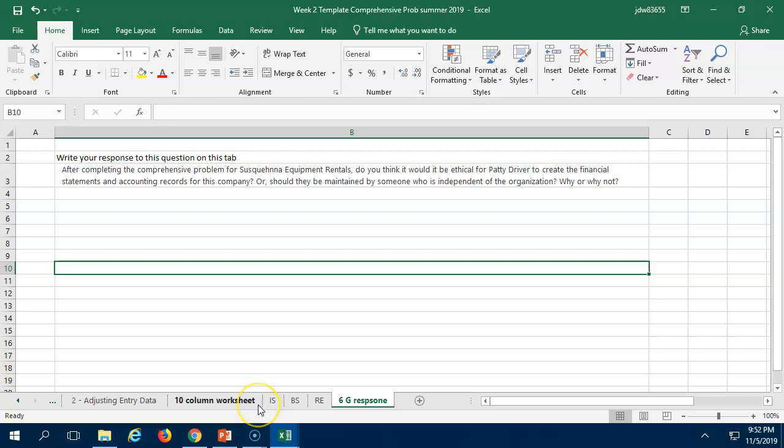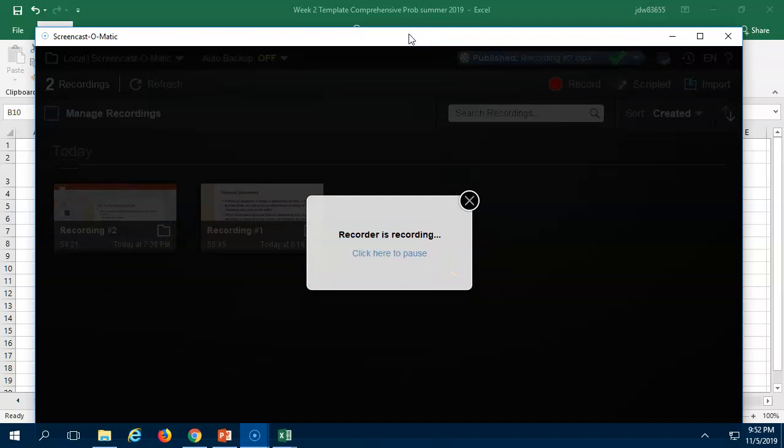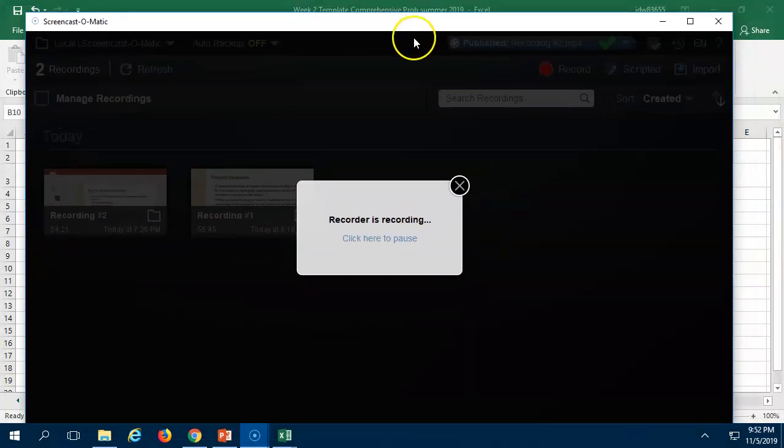The syllabus says to prepare a balance sheet as of December 3rd. I assume it's missing a 1. It's December 31st, I think.